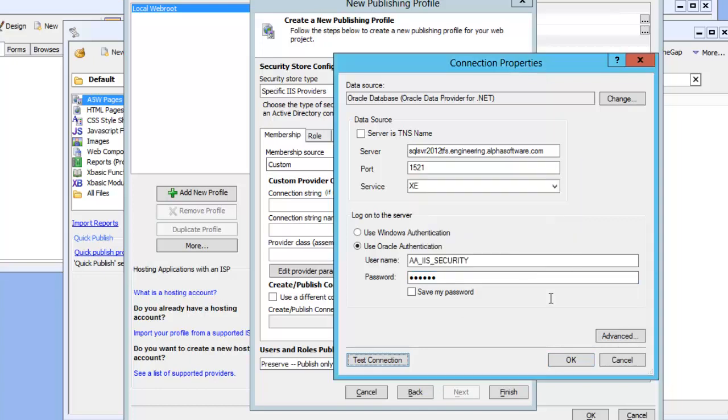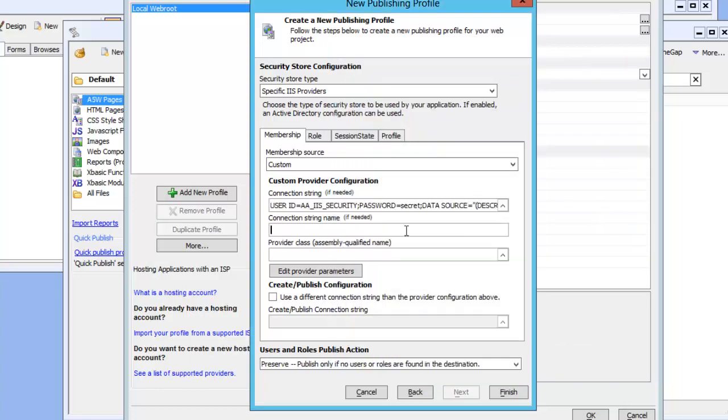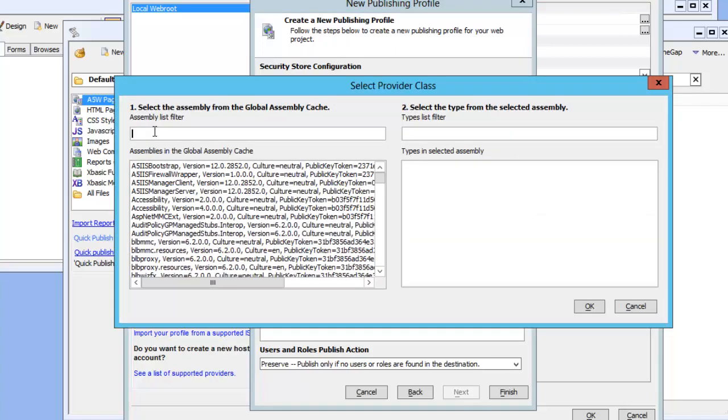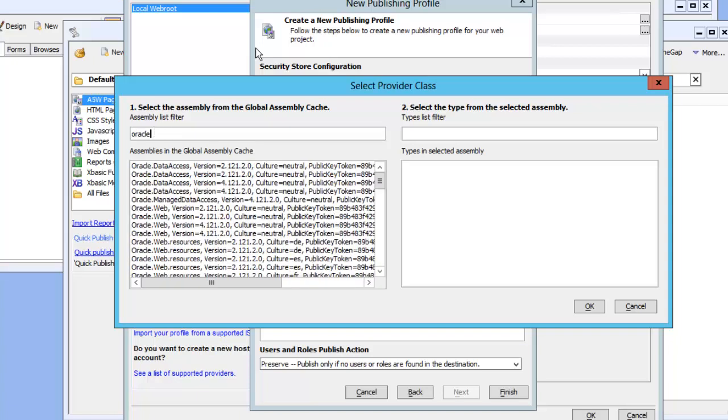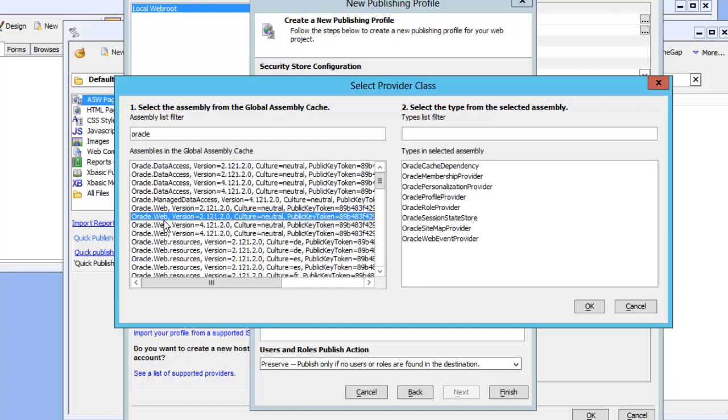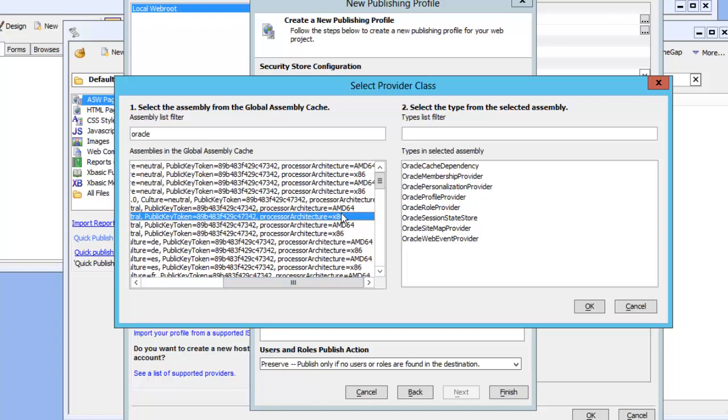Test. Okay. We'll name this connection string. Now I can select the Oracle provider to be used. We need to select the Oracle WebAssembly version 2. Make sure you select the x86 version so that this list on the right side will populate. Then select the membership provider.